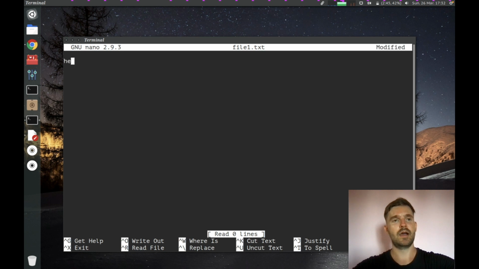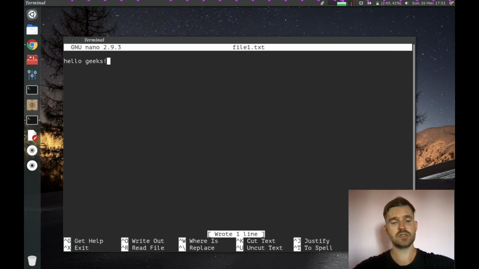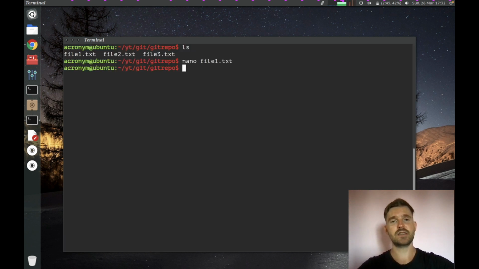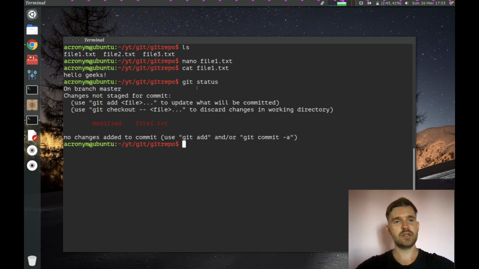Let's change a content inside file1.txt using nano editor. Okay, I type hello geeks. Control O to save these changes, Control X to exit from this editor. Okay, here we go, to check the content. There is a text hello geeks inside the file1.txt. If you type git status, you can see that this file1.txt is modified.